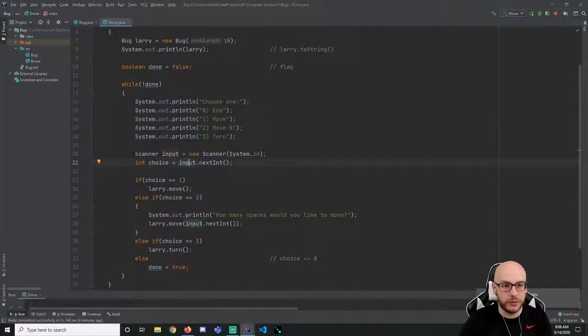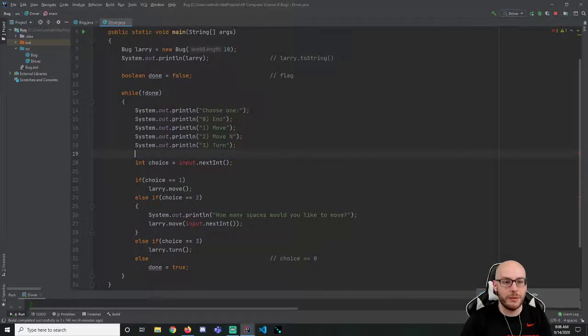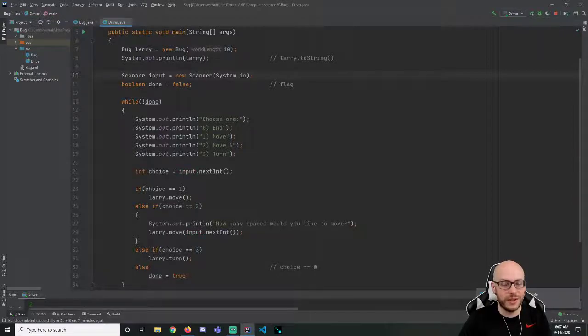I'm going to run this, but before I do, I'm going to take this scanner out, because as it stands right now, this scanner is actually getting created and destroyed over and over again with each iteration. So I'm going to bump it back up outside of my loop. Doesn't really matter where, as long as it's before my loop. We want to narrow the scope as much as possible. But let's try this program out.